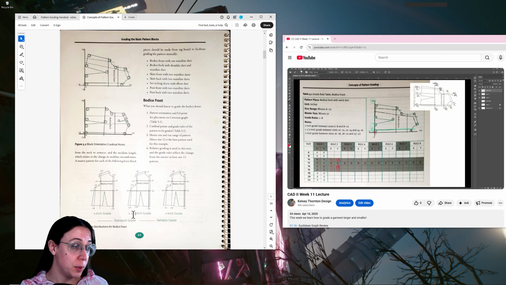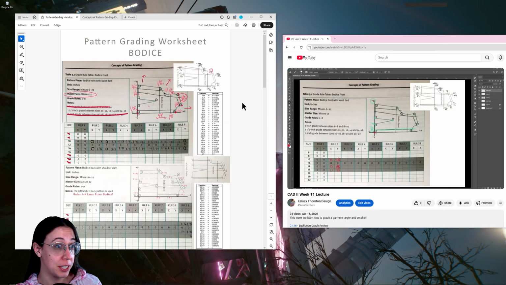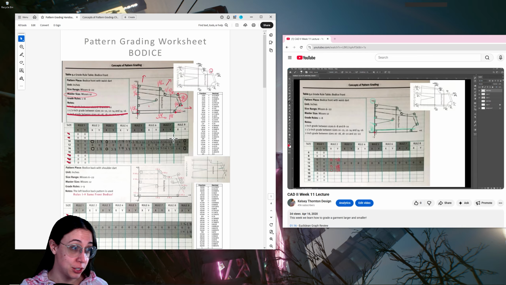We are focusing on the 1.5-inch grade, and I have made up and solved a series of worksheets for my students based on the 1.5-inch grade, which we can apply to sizes 10 through 12. You really should just draft new patterns for larger sizes and then apply the larger grades because patterns can get distorted the more you grade them. So that's just something to keep in mind.